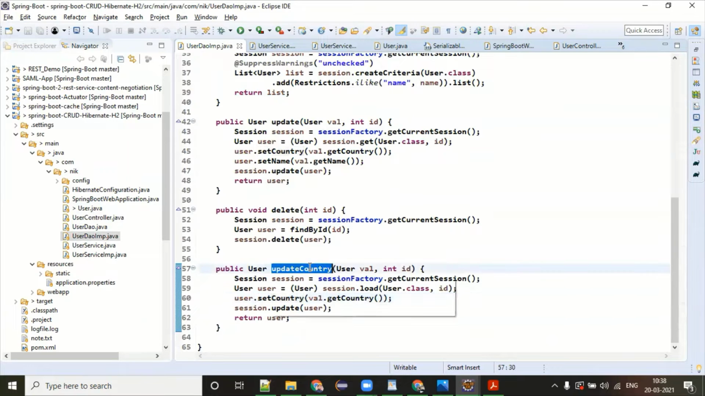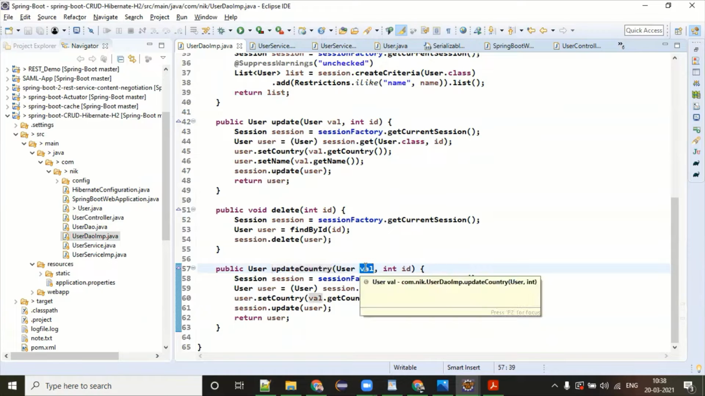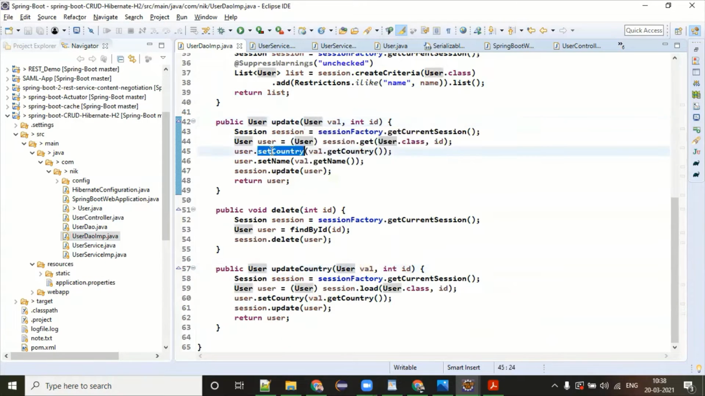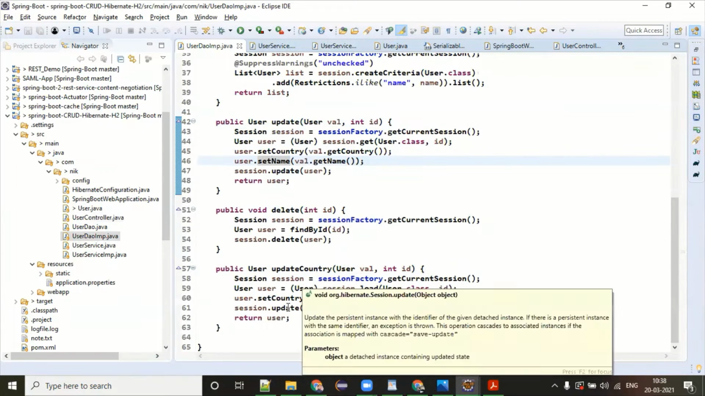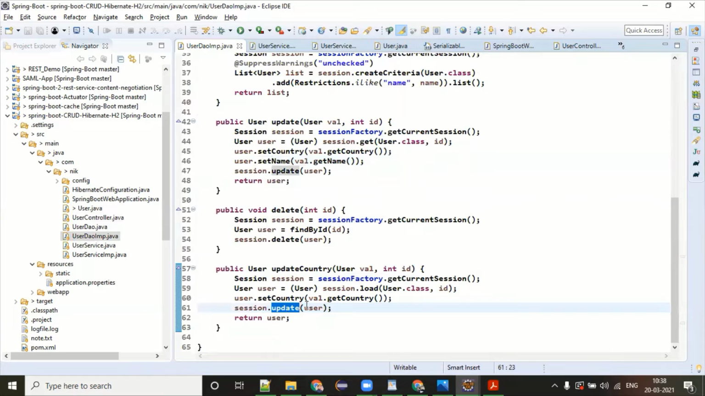So if you look at this update country, I'm passing the user object. Even in here I'm passing the same thing. But here I am calling the set methods, set name, all these things. But in this case, I am calling the update method directly while setting this country.